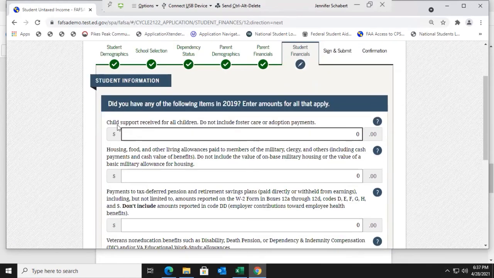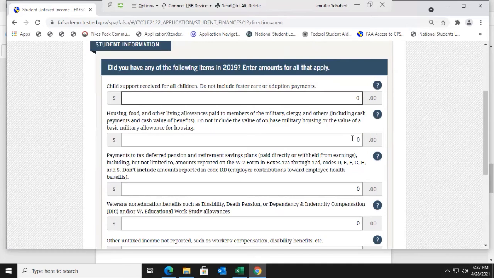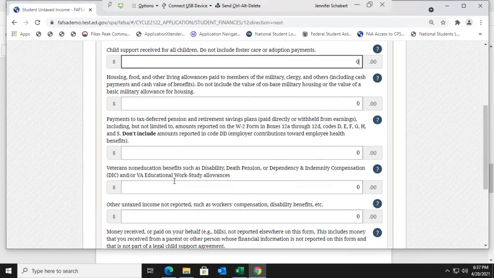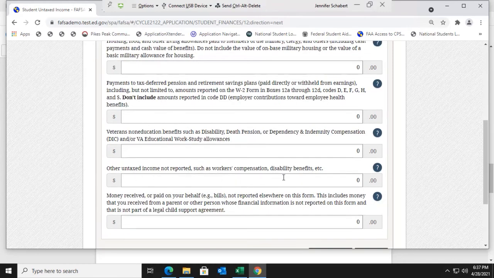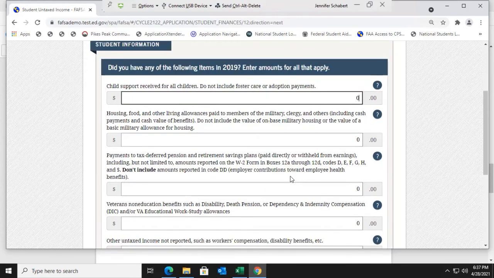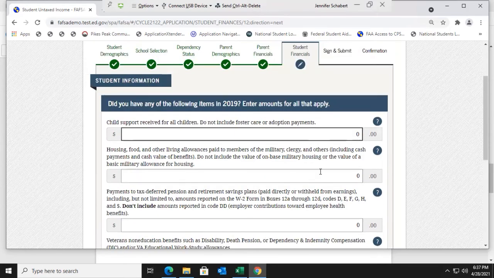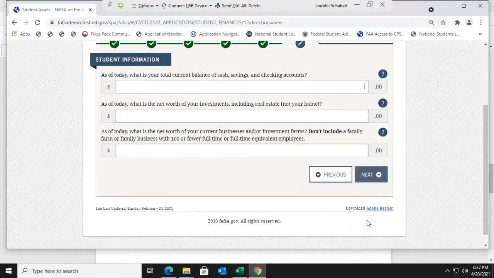We'll then ask if you, the student, personally received child support. This would not be if a parent was paying child support on your behalf to your other parent. This would be if you, the student, were receiving child support for your own dependent student. Same is true for the question about housing food benefits from the military or clergy, tax-deferred pension plans, veteran non-educational benefits such as disability, and any other untaxed income not previously reported. All of these questions are in reference to the student, so these will likely be all zeros in your case.